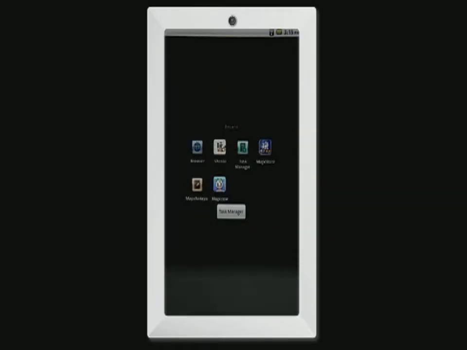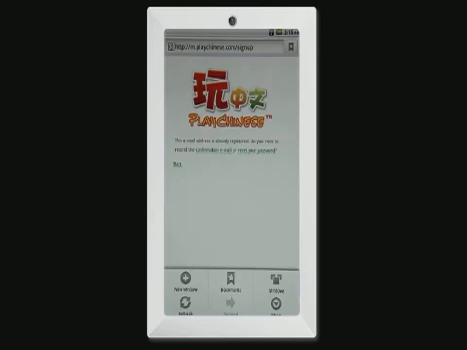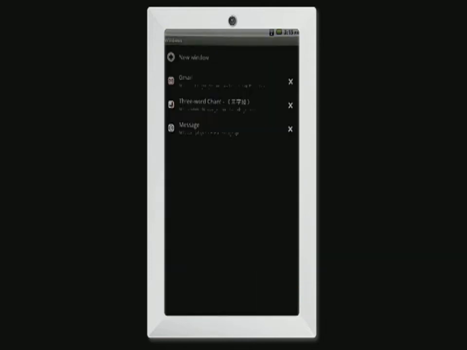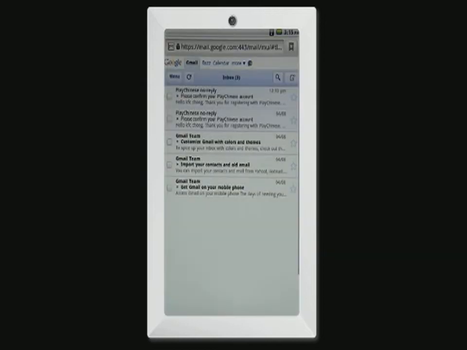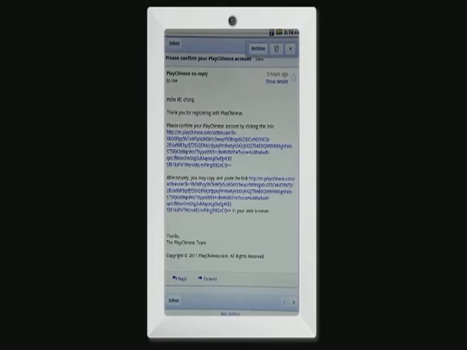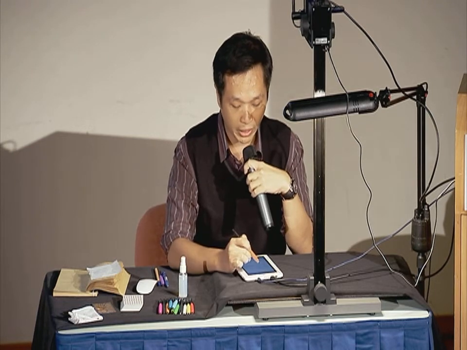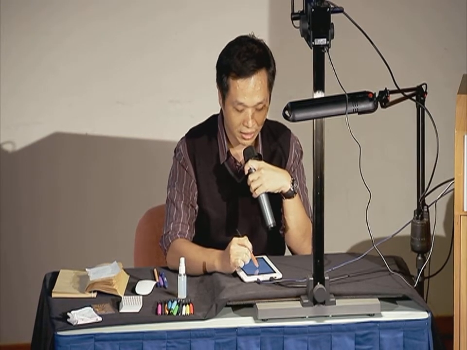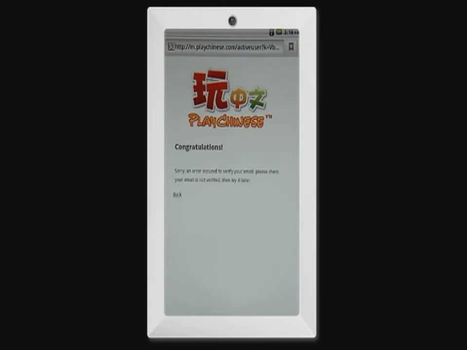Let's say I go to the browser on the tablet, select browser, and go to my Gmail. When I'm in my Gmail inbox, I will receive an email from PlayChinese, from Creative, which is this one. You can notice there are 2 options for you. To register your PlayChinese account, just pick the link that says please confirm your PlayChinese account by clicking this link. I click this link and go in.